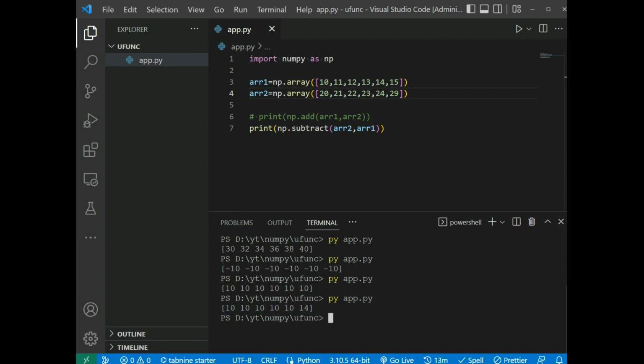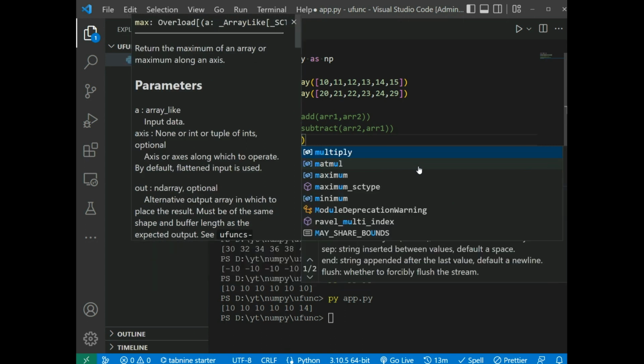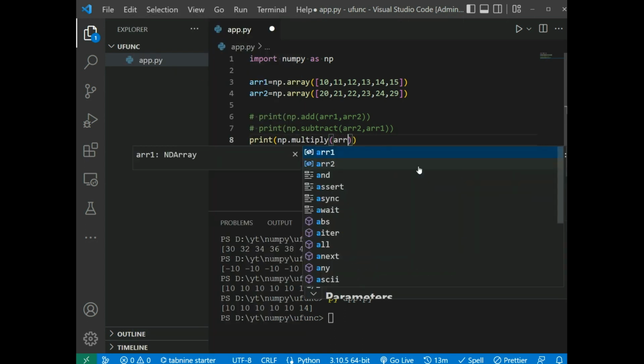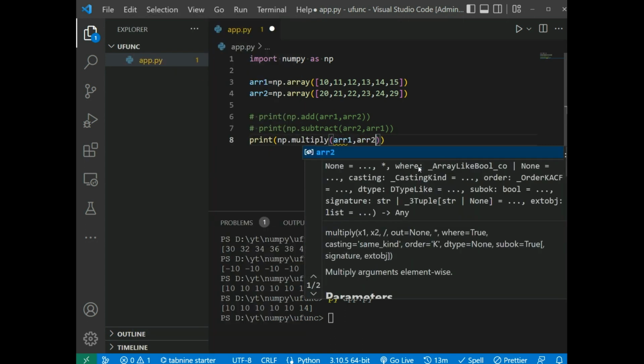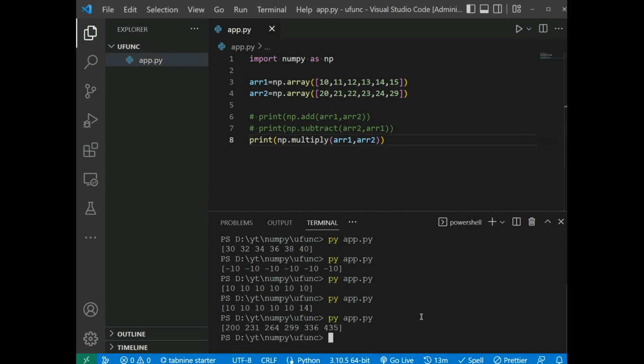And multiplication. The multiply function multiplies the values from one array with the values from another array and returns the results in a new array. So print np.multiply array1 and array2, run, and we have this result.